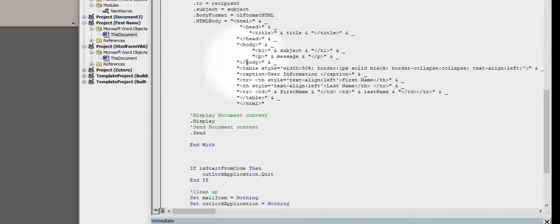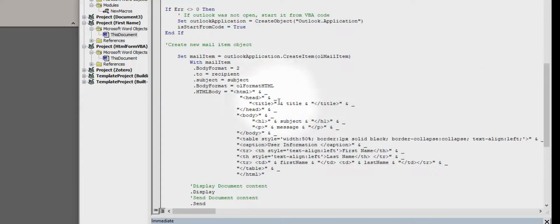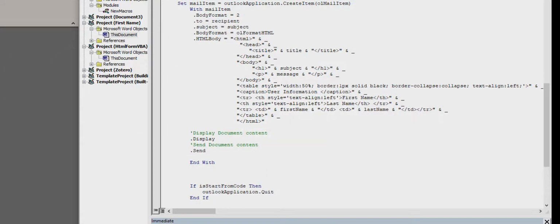So if you get all this right, now what we should have in our email is information that people put in here, and we format it a particular way, and we send it off as an HTML body that will then be presented as an HTML page inside of the person's email.